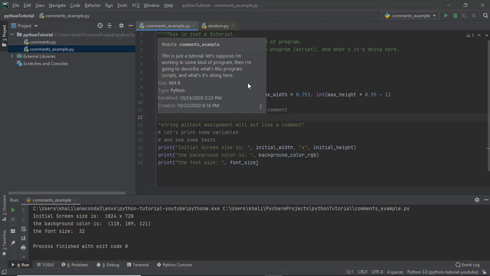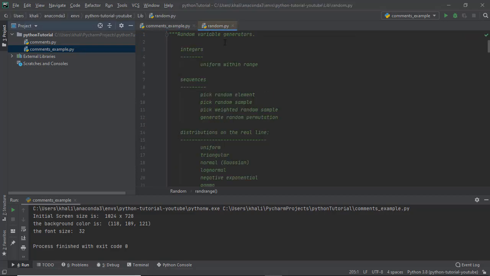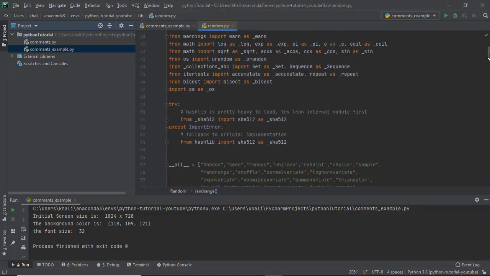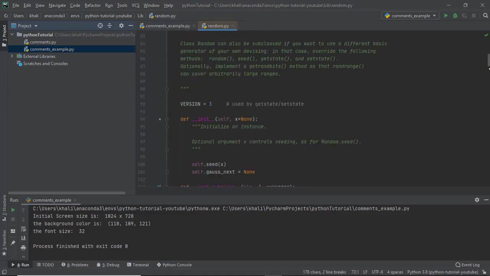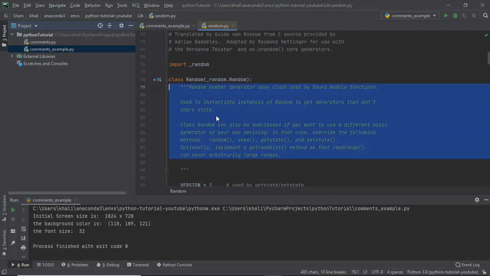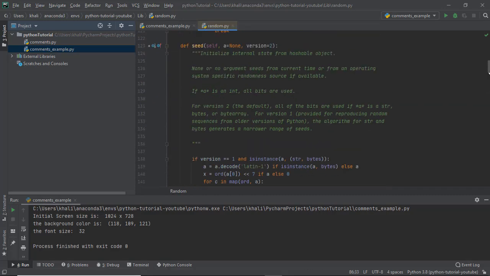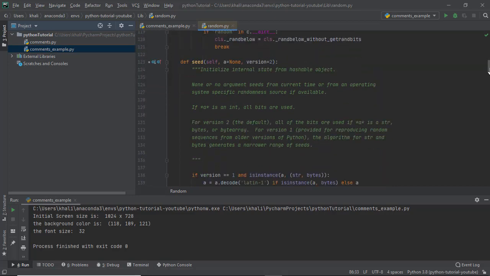Here's another good example. There's random.py, a built-in module in Python, and you can see obviously the first lines are just comments. Here's a comment. If we scroll down a little bit, we get to see another comment. Here's another comment. Commenting your code is absolutely necessary if you are working with complex data or complex projects.